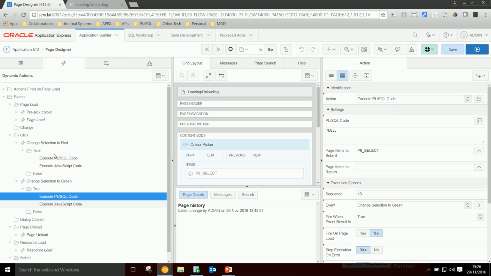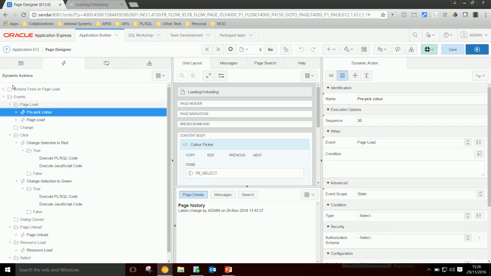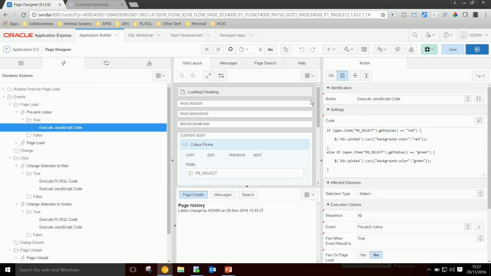Now, what we're also seeing is when we move pages and come back, it's remembering our selection. So this happens on page load here. So we've got this on page load event, and so every time the page is loaded, it has a look to check what the value of P6 select is, and it sets that correct color to the background color of the div. So we're using the page load dynamic action to get some functionality here.